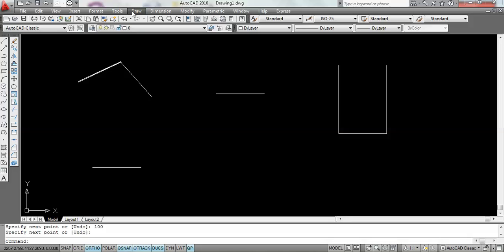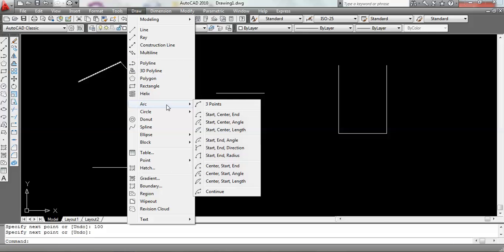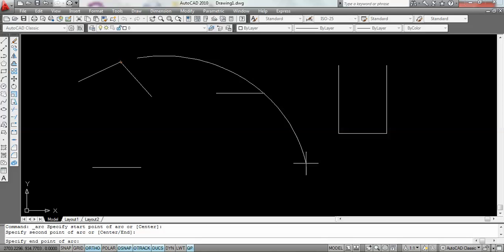Next element I am going to explain is arc. In order to draw arc in AutoCAD, there are 11 options. The first option is 3-point method. In 3-point method, you have to specify 3 points on the periphery of the arc element. First, you have to specify the start point of the arc, then the second point of the arc, then finally the end point of the arc.